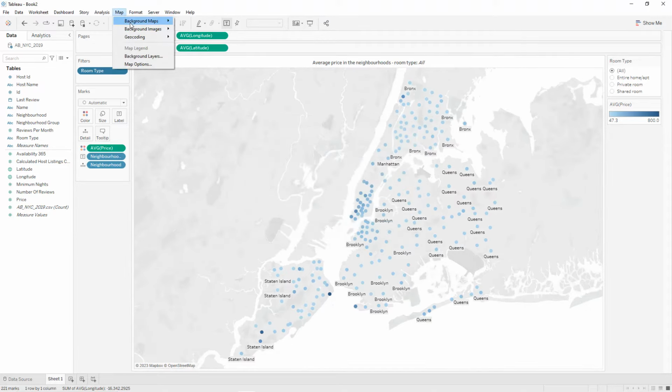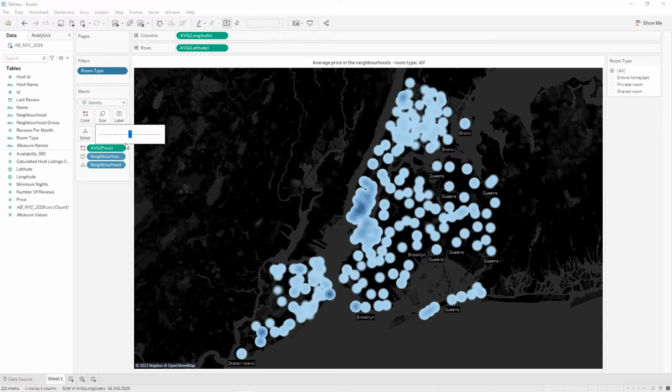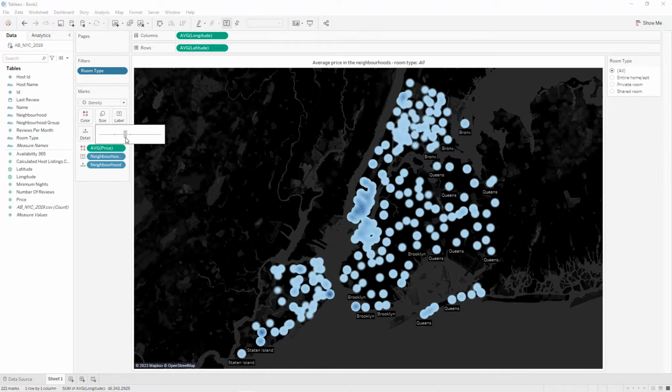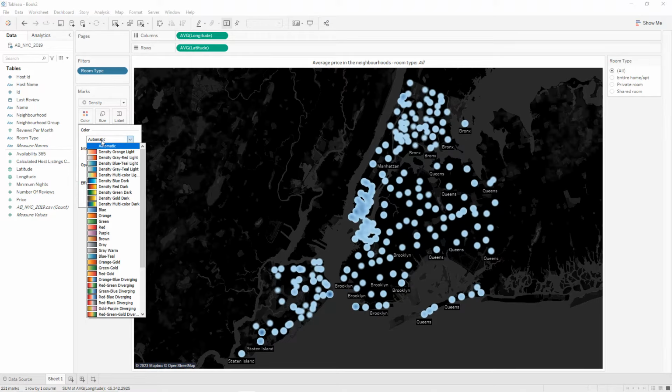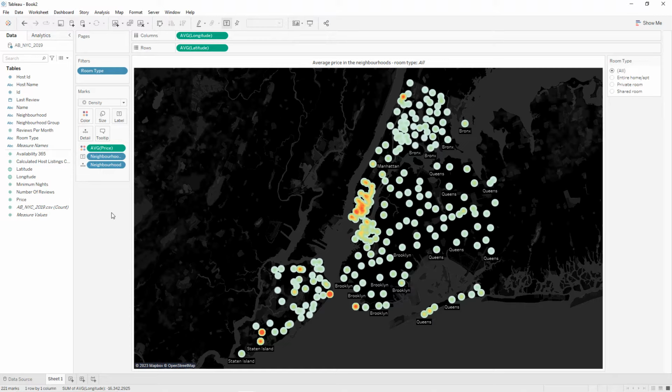For the map, we select the background as dark, and here we select density, right? We can decrease its size, and we change its color. We are going to select density multicolor light with the intensity of 80%. Okay, so like that we get our map. We can change the size. And like that we get our map.